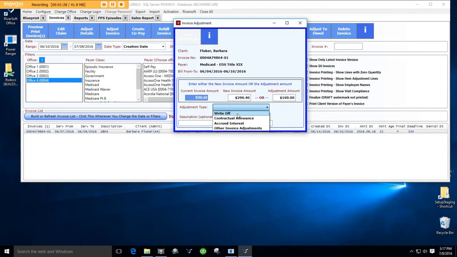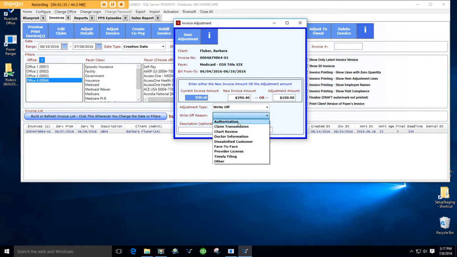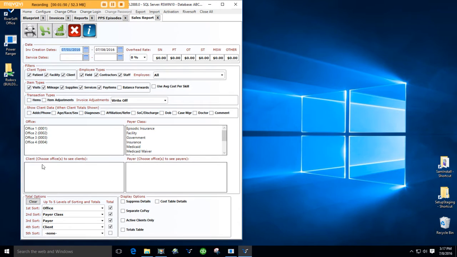Now, write-offs are special because if you choose write-off, we're going to want a write-off reason. And the reason we want a write-off reason is because you're probably going to want to report on the categories of write-offs so you can get a handle on why you're having to write off debt. That report is over here in the sales report. And it's one of the sort reasons.